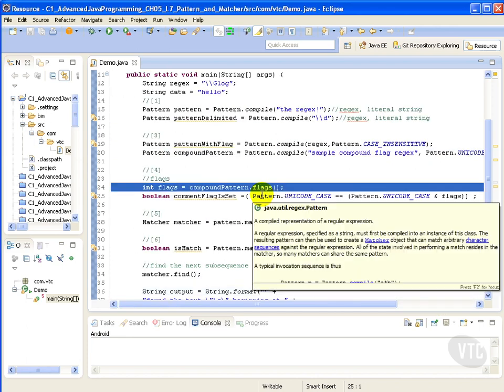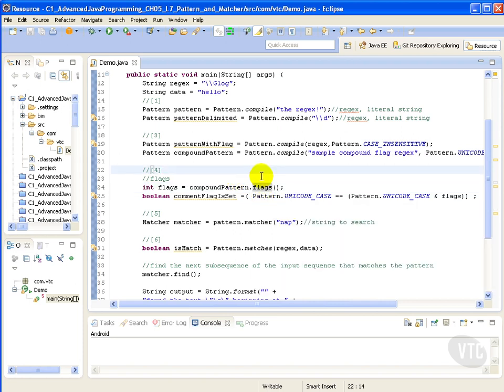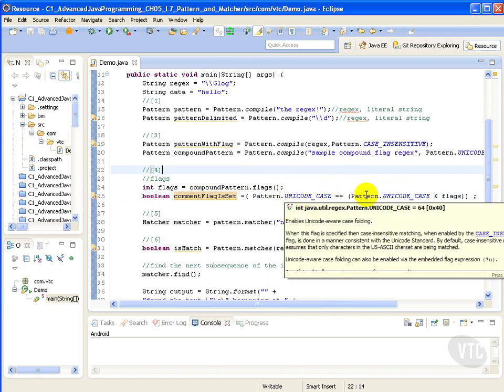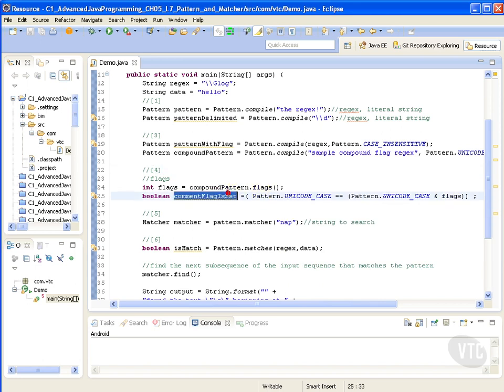The public int flags method of the pattern object returns the constant flags that you used in compiling your regex pattern. The flags method simply returns an integer that represents those flags. If you want to see whether your pattern class is currently using a given flag, we can simply retrieve the flags, such as the code here demonstrates. And then we can do a comparison and store it in this boolean.